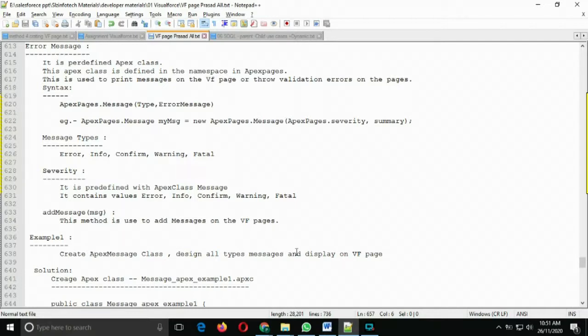The Apex class namespace is used in the Apex pages. Where can we use the Apex error message? We can use it to print a message on the VF page or throw a validation error on the page.